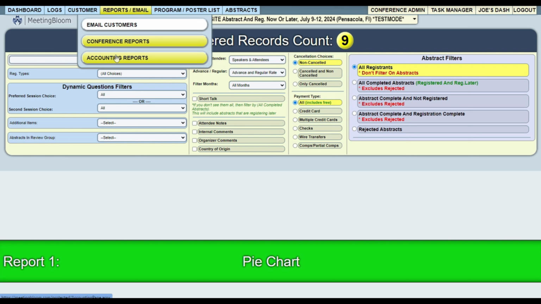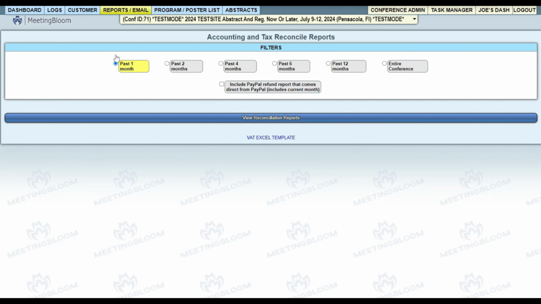I'll give you a quick touch on the accounting reports. The accounting reports is nice because it is designed to give you the data that accounting departments want. It's not the data that you think they need. This is the data that they actually need for doing their billing, doing their taxes, everything that they need. This is the data that they want.